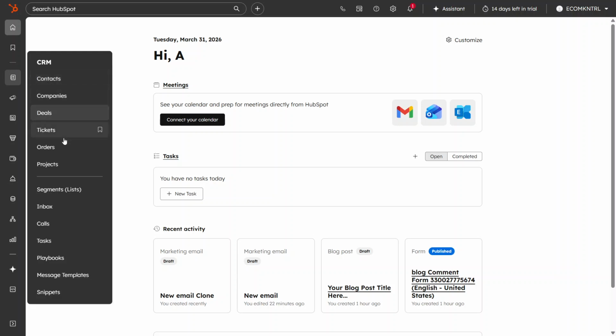When you hover, a small submenu will appear. From that submenu, click on Inbox. This is where all your conversations, such as emails and live chats, are collected.